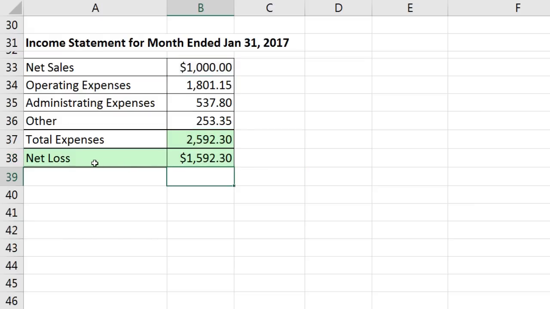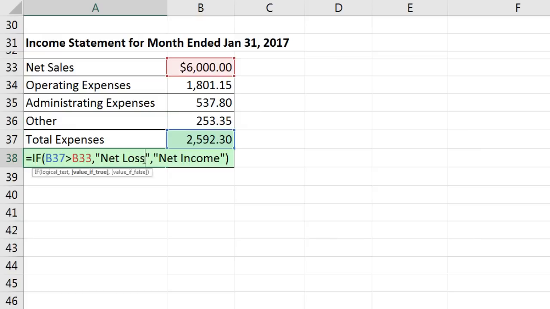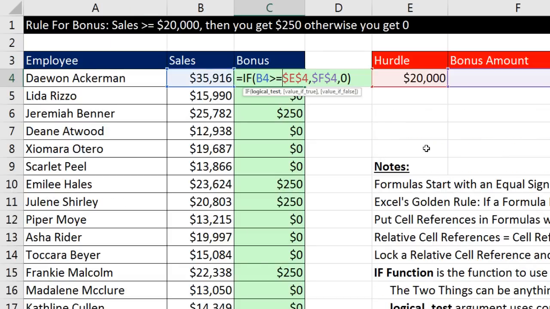Now we test all three. We've tested the negative. Yes, that's working. 2592.3, we're testing exactly equal. And now we're going to test 6,000. It is working fine. All right, so that is how to put one of two text items into a cell using the if function. And up here we saw one of two numbers into a cell using the if function.